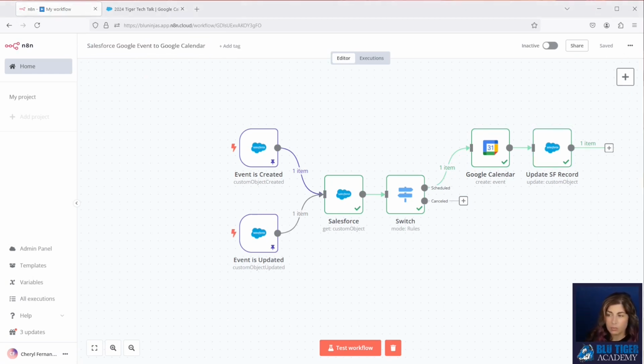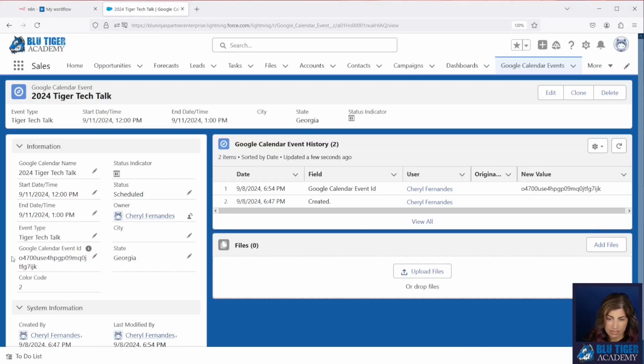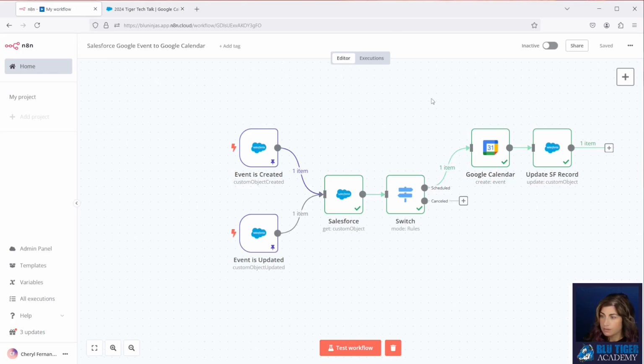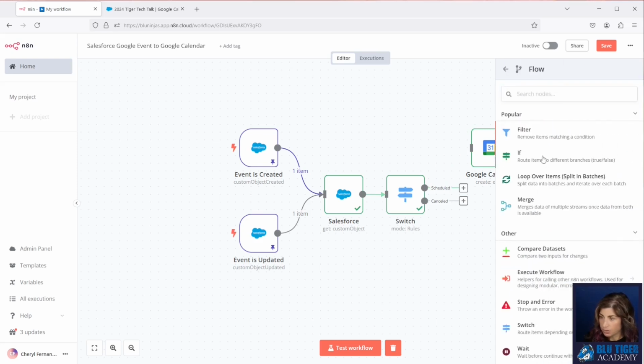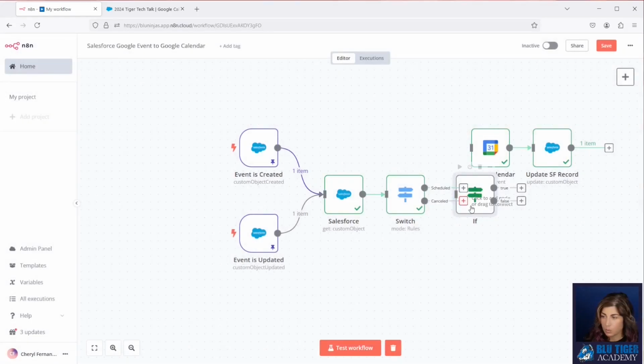Now, one thing that we've noticed happens whenever we were testing is a Google Calendar event is going to get created over and over again every time this workflow is triggered. So we want to put a little if-then statement in here so that it only fires if this Google event ID is missing. So we're going to delete this connector. We'll go to the plus sign. We'll go to flow, and we'll go to if. And we're going to wire this up.